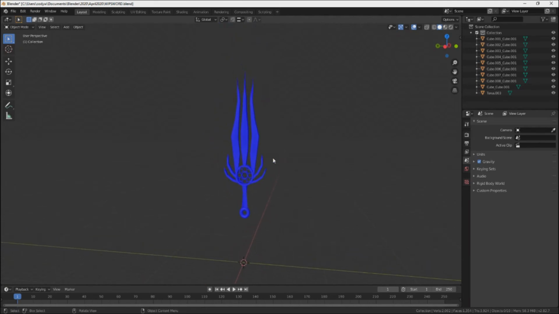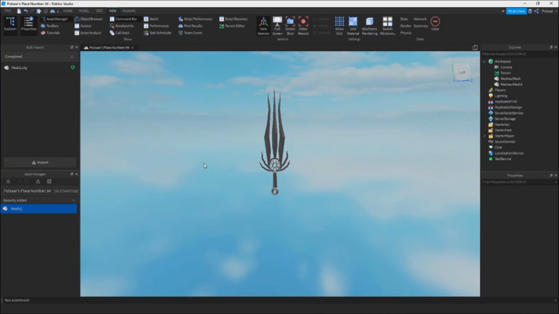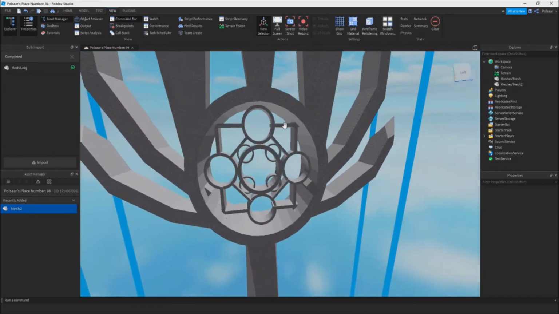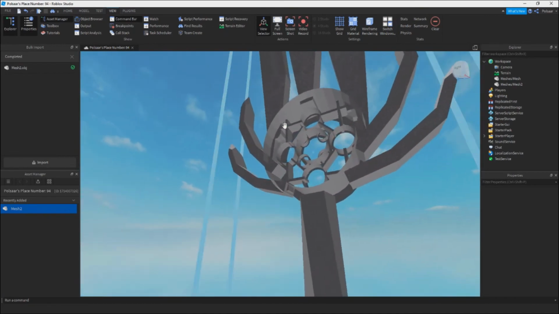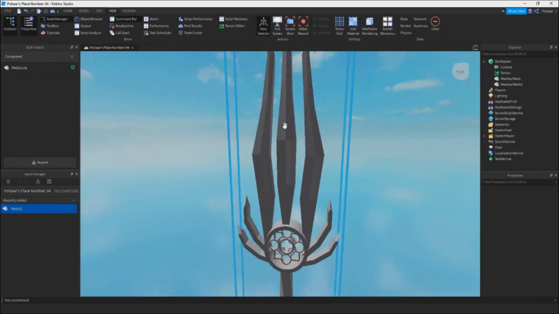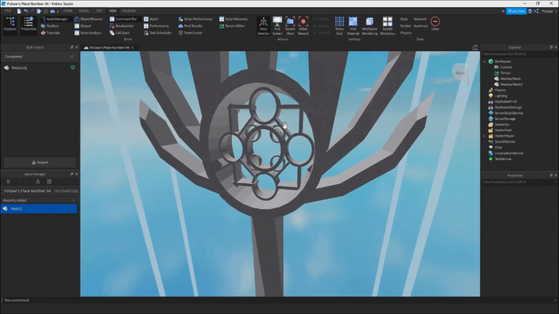So let's go ahead and put it into Roblox. After I put it into Roblox, it looks like this now. See? Problem solved. Inside out, bad normal information. Right side in, good normal information.